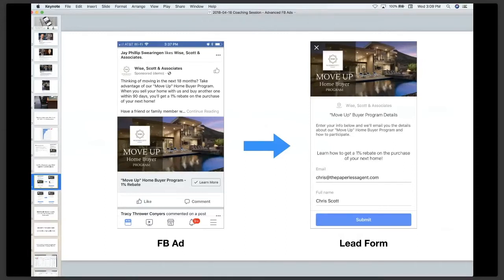The nice thing about the lead form is that it removes tapping and typing. So when they tap on the Learn More button, which is right here, and then this screen pops up, it's going to pre-populate their email and their name and whatever requested fields that Facebook can pull in based on their profile. So it just makes it easier for somebody so they don't have to do anything other than tap on the submit button. When they do that, it takes them to a thank you page.